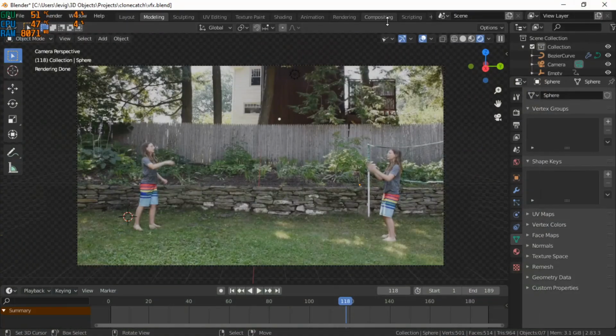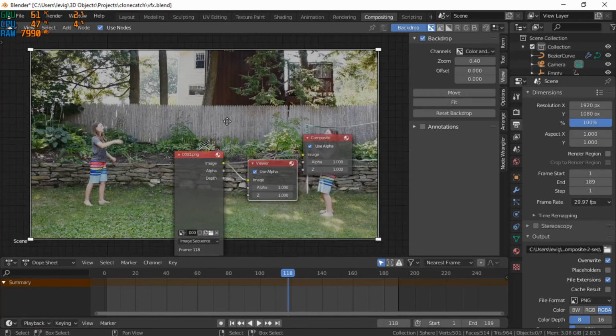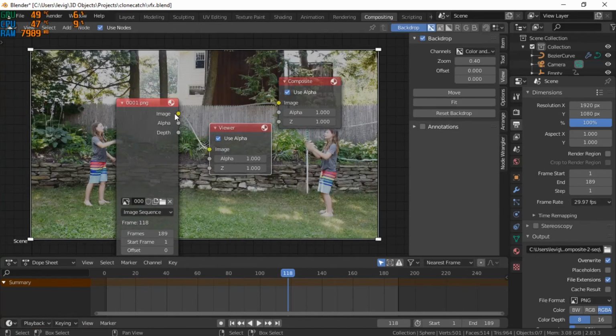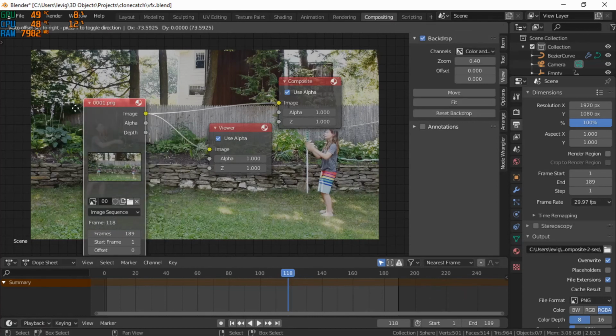Oh, okay, we don't have the compositing set up. That's why it doesn't appear. But there will be motion blur in the final one. This is very simple compositing that we're doing right here.